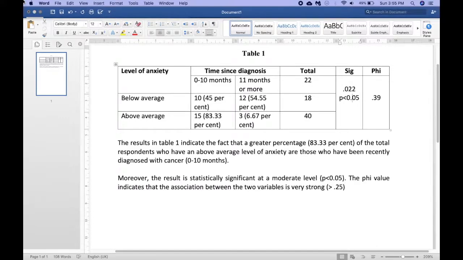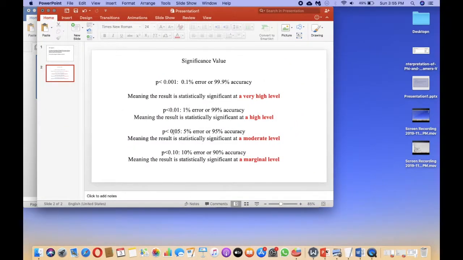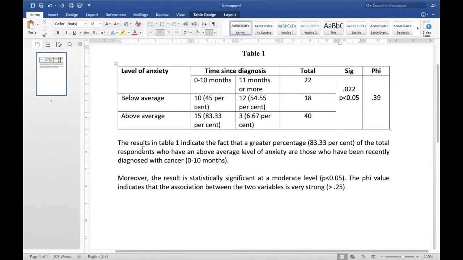Why do we use the word moderate level? Because when you go back to the PPT that I showed you, when the accuracy is 95% and the level of error is 5%, we say the results are statistically significant at a moderate level. So we use the term moderate level. That's why we say, moreover, the result is statistically significant at a moderate level, p is less than 0.05. Okay, so that's how it is.